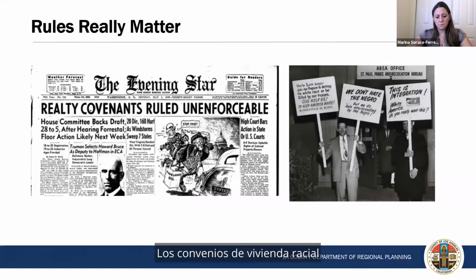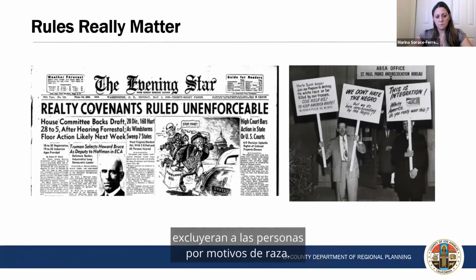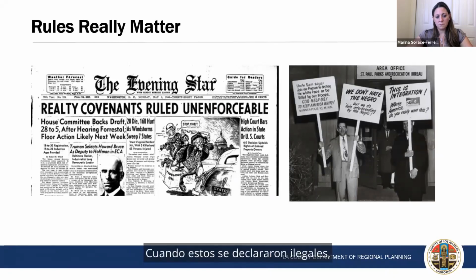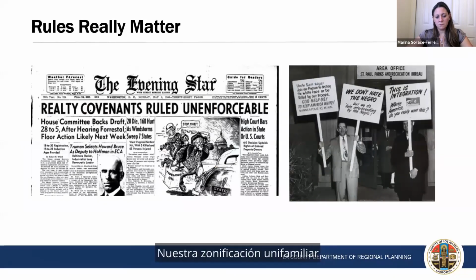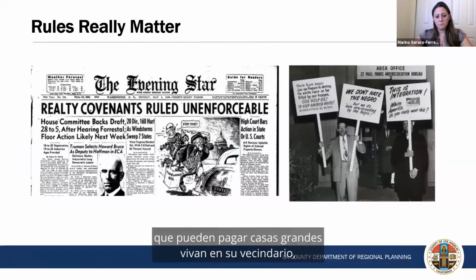Racial housing covenants used to let neighborhoods exclude people based on race. When these were made illegal, single-family zoning became a popular way to achieve the same goals. R1, single-family zoning, lets prices discriminate where laws could not. If you make sure that only people who can afford large houses live in your neighborhood, you make sure that your neighborhood is exclusive.